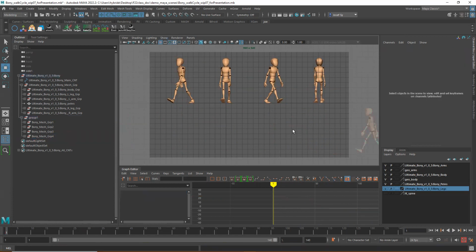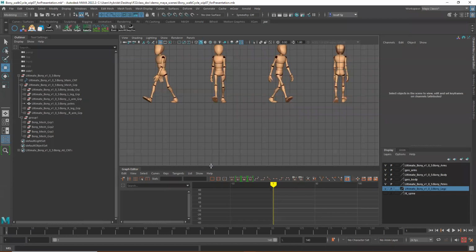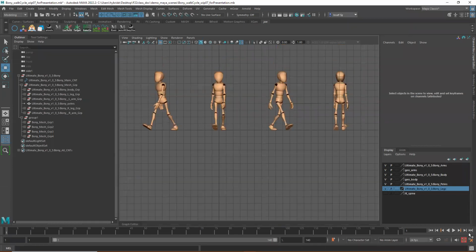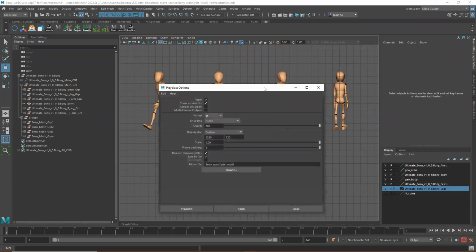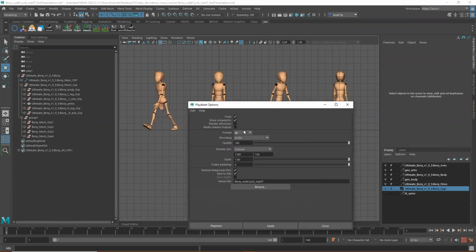To capture, make sure anti-alias is on. Turn these off. Make sure you double check your playblast settings. So QuickTime, H.264, quality 100, custom. This is very important. Do not capture from window, custom, make it custom.